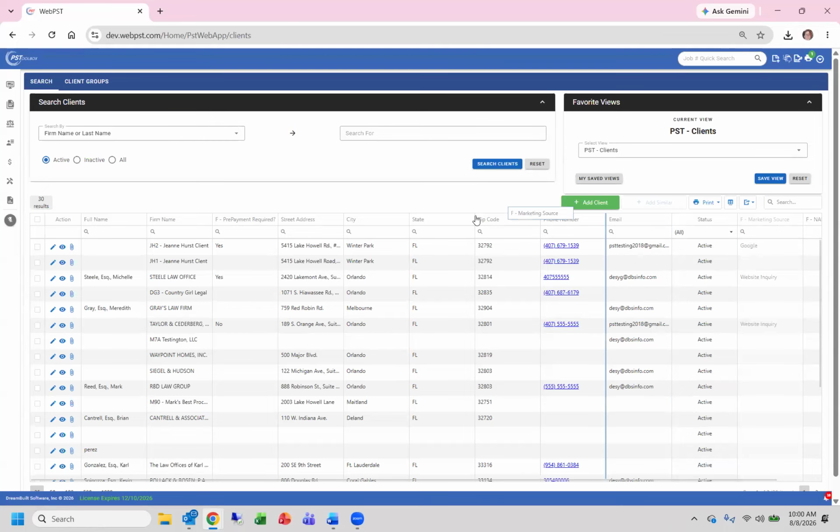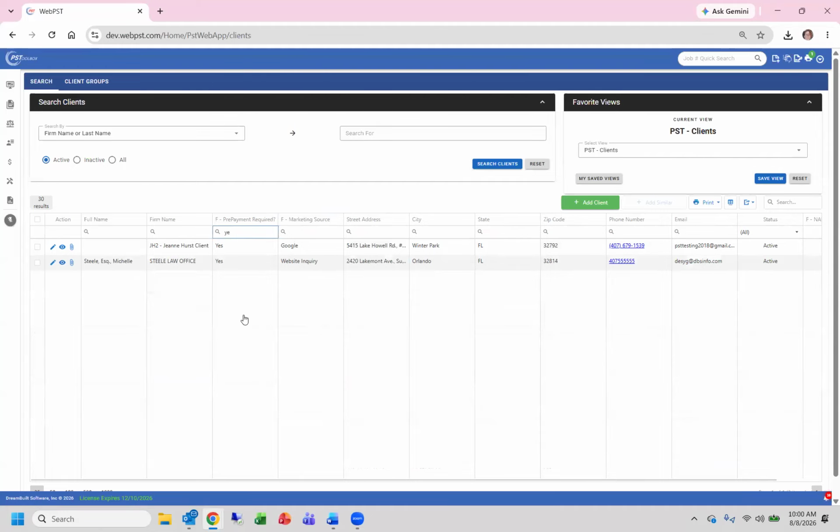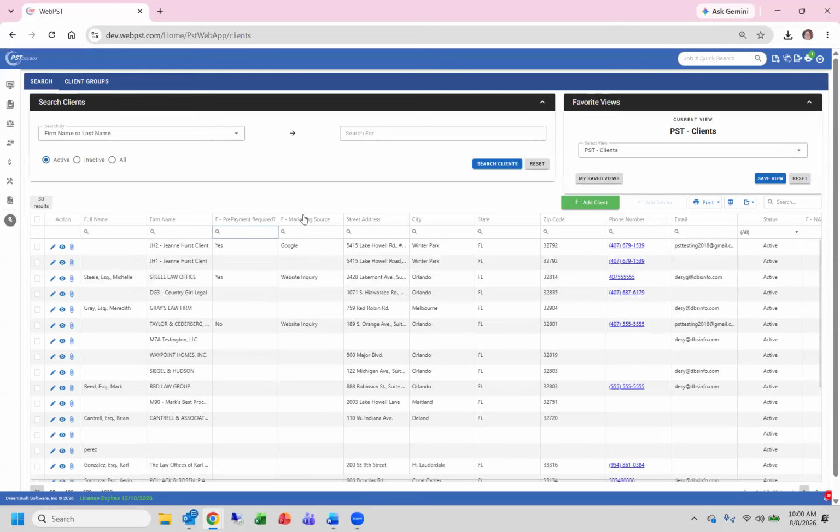Now, just as a reminder, you can drag columns around in these views, so it's easy to reorganize these. You can also filter. So I can say, show me only the clients that require prepayment. And you can also sort based on any of these values. So now I click to sort on marketing source. If you want to export this information, super easy.